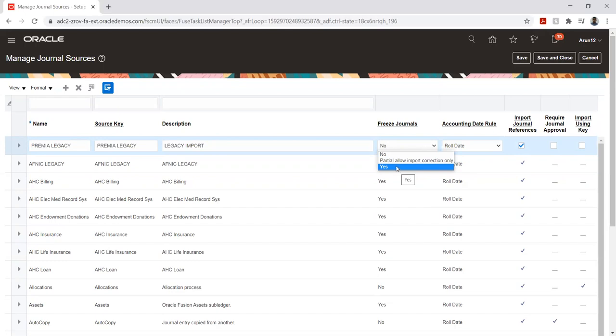And we have partial, allow import corrections only. Let's say the journal we have imported has ended up with errors or exceptions. Then only the exception part I can correct. Apart from that, if the journal has imported without any error, I will not be able to make any changes. That is the difference between yes and partial allow. Then we have no. No means we are not using this freeze, so even after importing it, I will be able to edit it. That's what the freeze journals option is about.